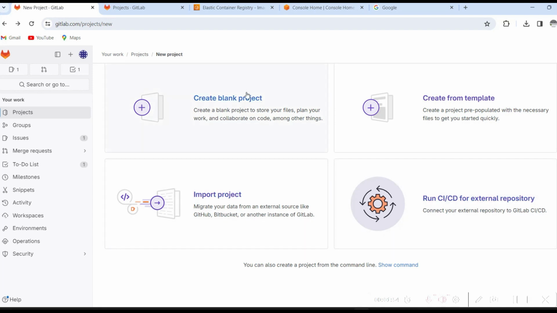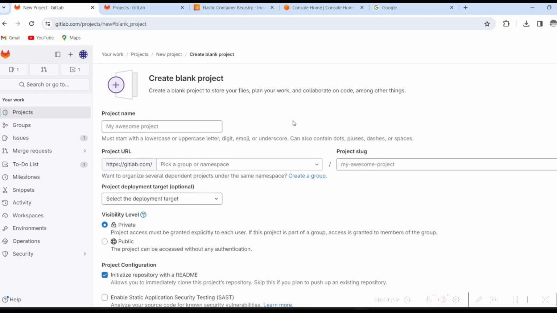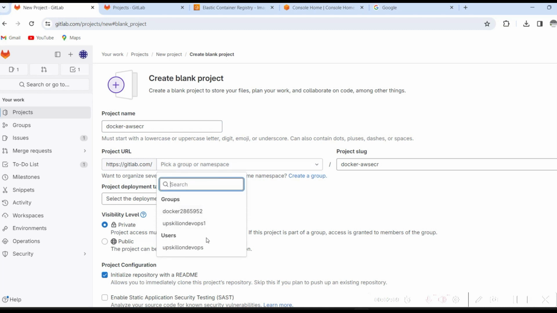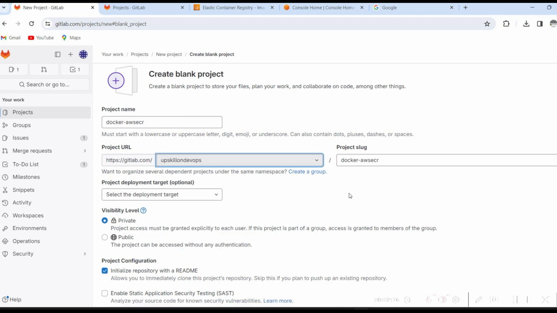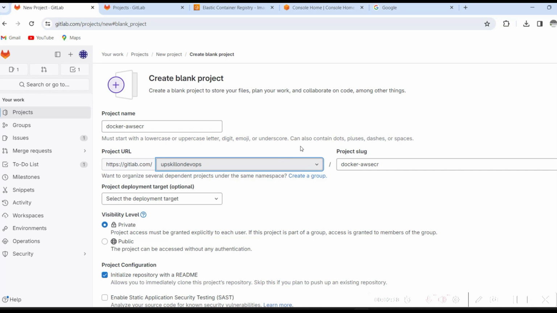Currently, I'm selecting the blank project only. So here I am writing Docker ECR, AWS ECR. Then I will select a group. Group is nothing but you have more control over this project.